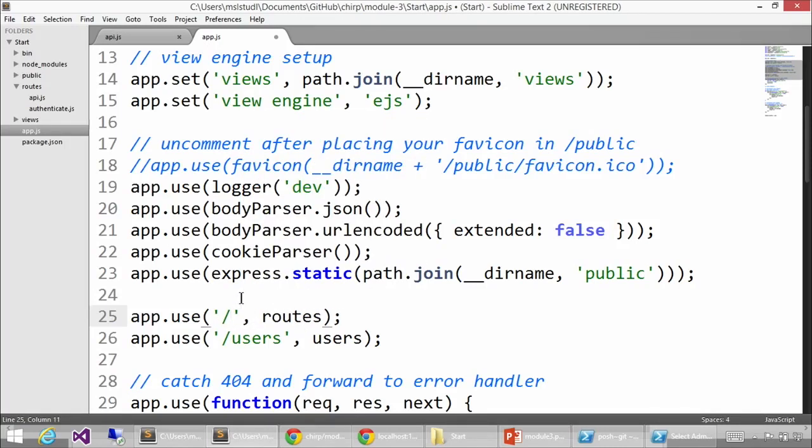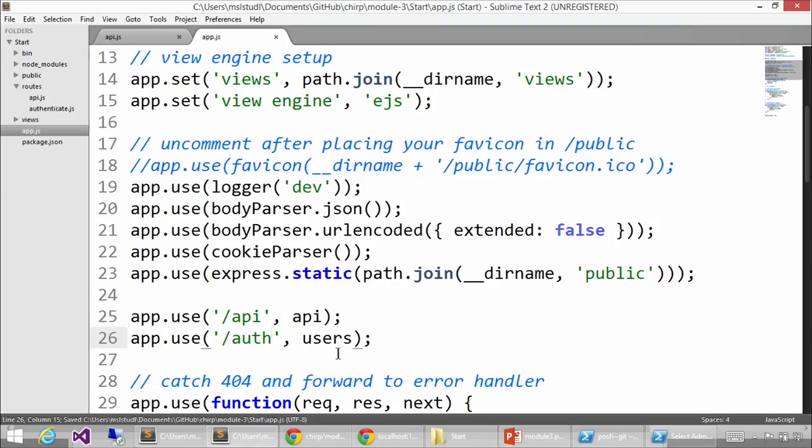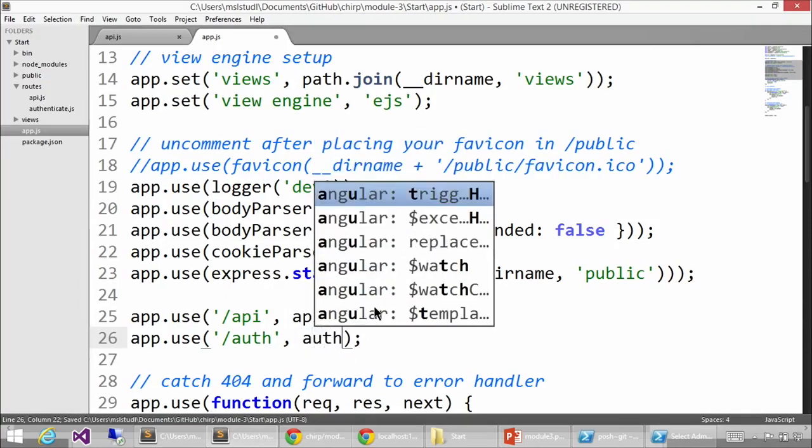So for any path that starts with /api that comes from our localhost, or whatever the host name of the server is, we're going to assign that to the API router. And any route that starts with authenticate, or auth, we'll just use auth for short, we'll point that to the authenticate router.